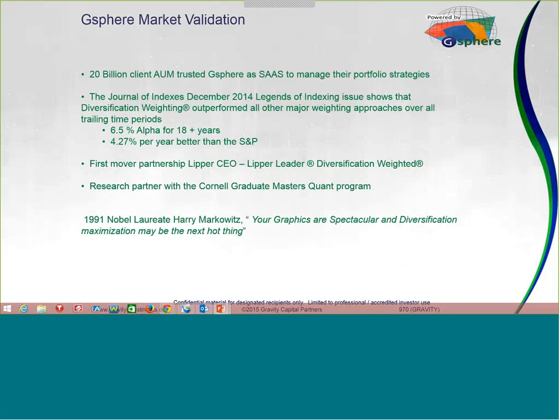$20 to $25 billion has been managed by professional advisors and wealth managers and institutions and family offices using our technology. In fact, we're featured in the commemorative Legends of Indexing issue of the Journal of Indices that just came out, and we are the most in-depth feature in that. And Jim and our team were featured alongside Jack Bogle and a number of Nobel laureates, a real flattering opportunity for Gravity.